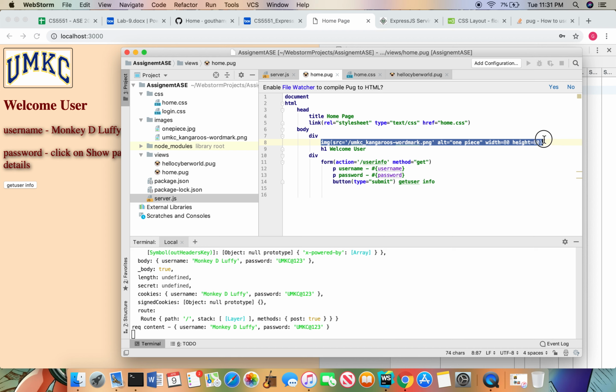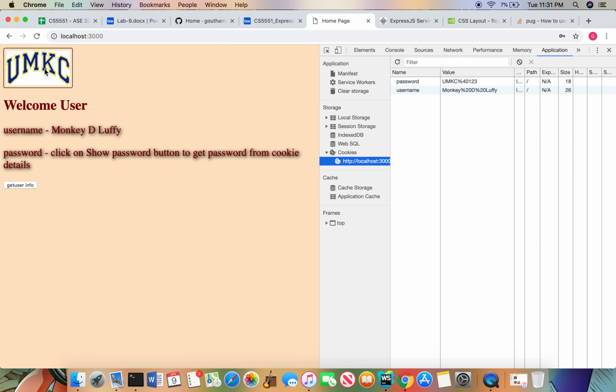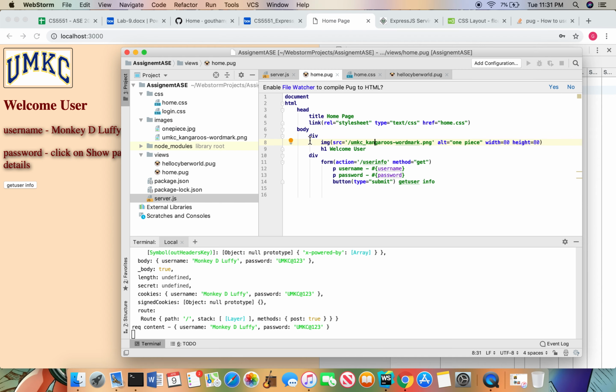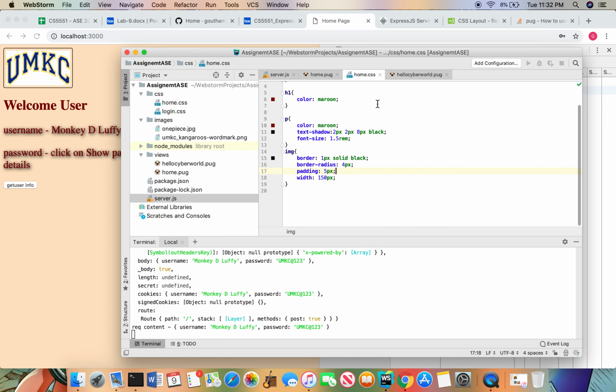This page has an image which I've taken from there. As you can see, this image over here is the image we've included using the pug schema, and a form with a username and password and a button. This button is the get user info button, which tries to get the password additionally if the user wants to see it. This is just for assignment purposes; in a normal scenario we wouldn't show any password to the user.